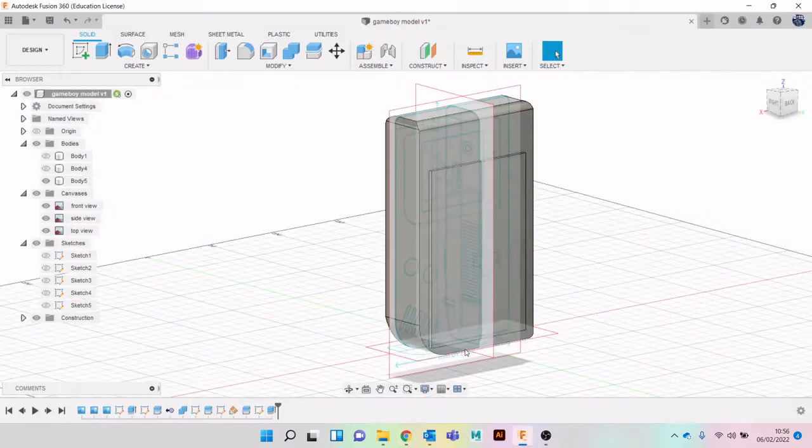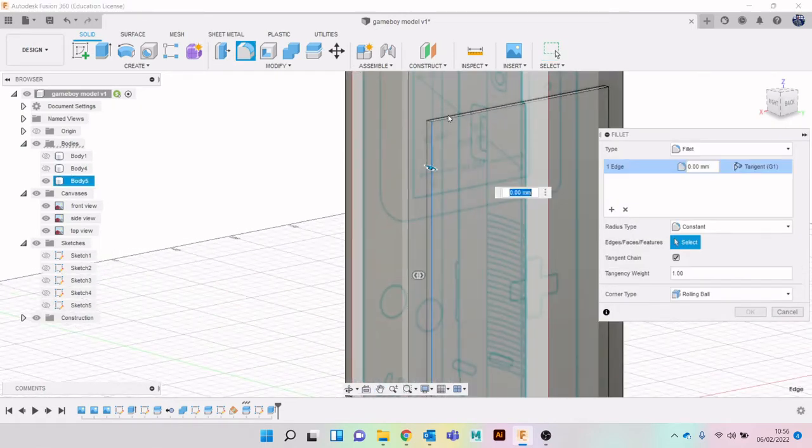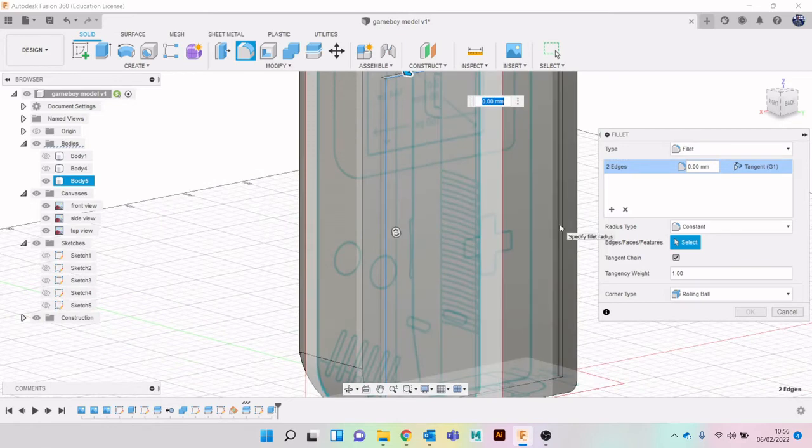Okay, and then let's just fillet those edges a little bit. So hit F on our keyboard. I'm going to do a very, very small fillet. Let's try like less than that. Let's try like 0.5. Yeah.